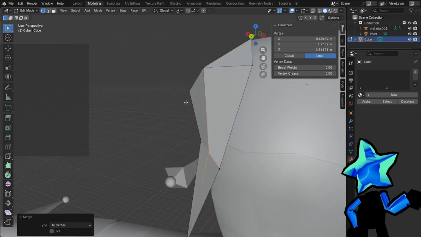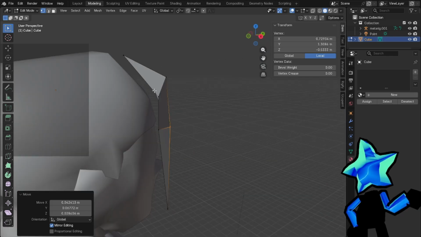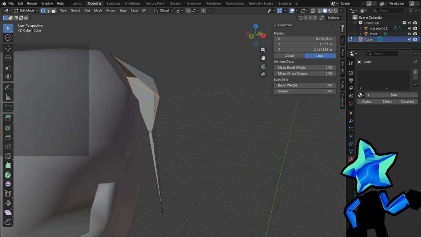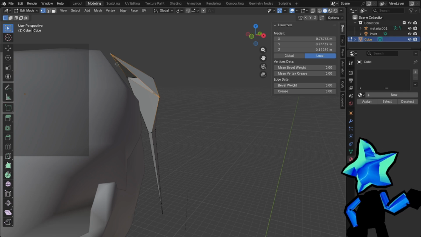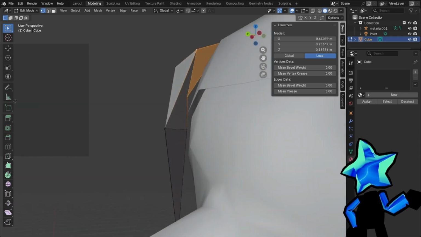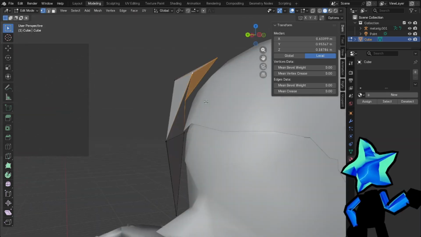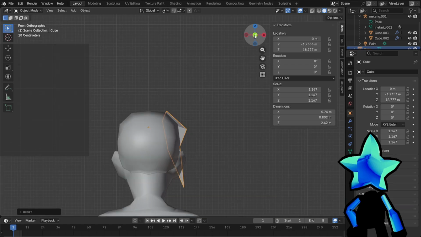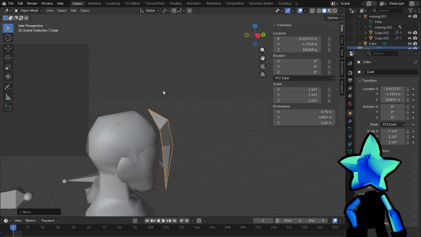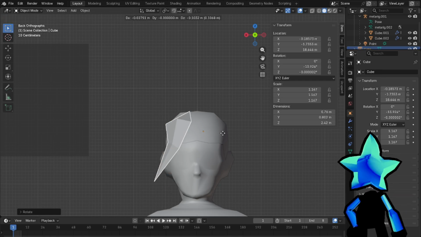Both those, then press M to merge at center, and you can just do this now. So you then can use something like that and just grab these points right there and kind of make it more like a 3D volume, I guess. That's the way I would say it. Make it like a 3D volume. And that's the first part of the hair done now. The very first strand of hair done on Cairo.